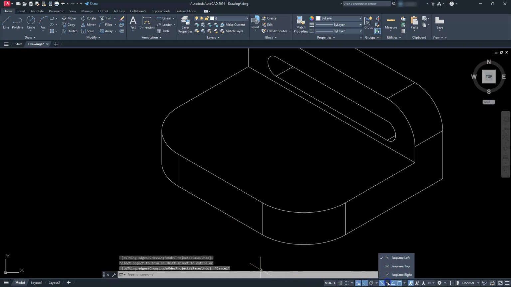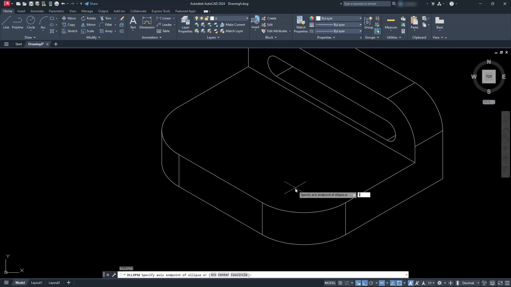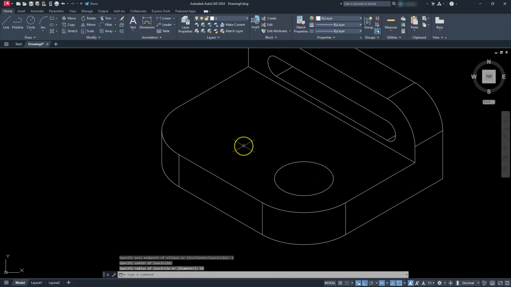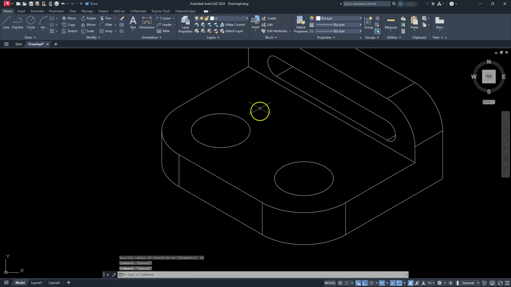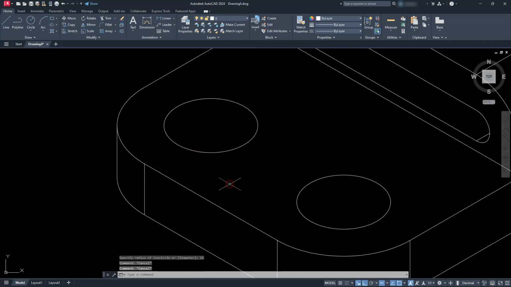First thing we need to do is switch to isometric top. And then I'm going to go ahead and create the ellipses there. So ellipse, then iso circle. I'm going to go find the center, click on the center, and these have a radius of 15. I'm going to do the exact same thing on the other side. So EL, enter, go find the center, click the center, and then just type in 15. Now I could have used the copy command like we did before.